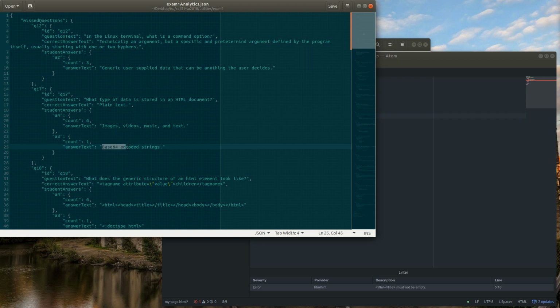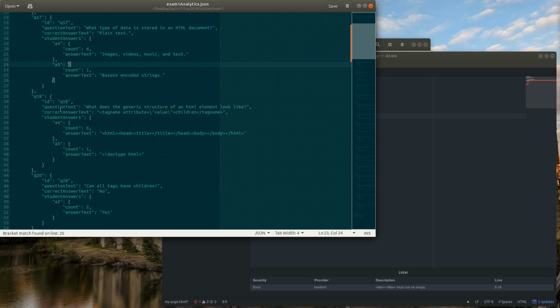You can have them inside, but that's not the entirety of it. Okay. So question 18, what's the generic structure of an HTML element look like? Okay. The correct answer is you have some tag name, and then these are called attributes, and they're equal to an attribute value surrounded by quotes, and then any children that are inside, and then you close the tag. You don't always have to close the tag, but in general, most tags are like this.